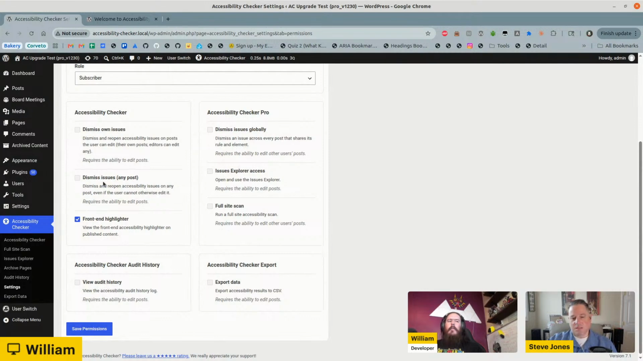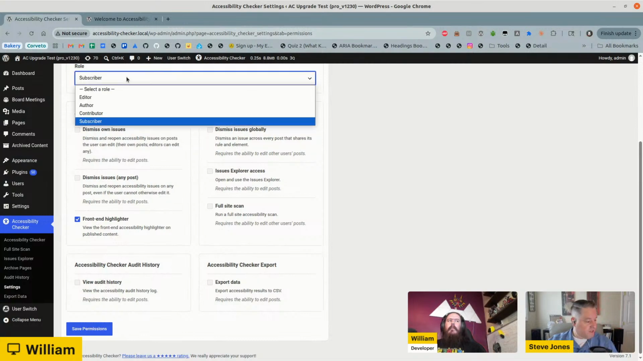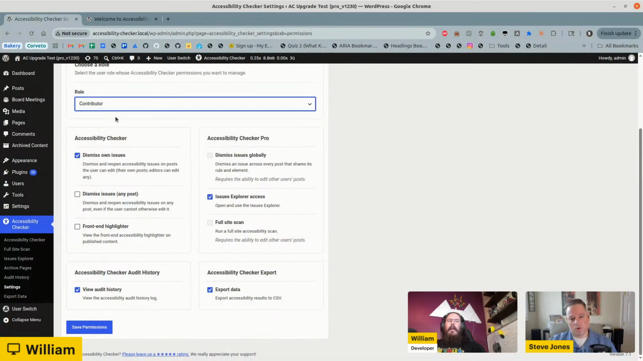Does this help facilitate contributors as well? Because there is a unique caveat with the contributor role that I think a lot of people, even myself, overlook. A contributor role could be granted this one because contributors do have the edit post capability, but they can only edit their own posts prior to them being published. Once that post publishes, they would no longer be able to dismiss issues, scan the posts, do anything at all, which is kind of unique for contributor.